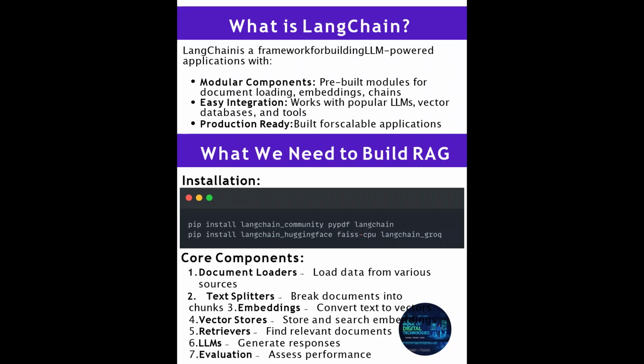Text splitting, I have already mentioned these things in previous slides. Again, text splitter breaks down documents into chunks. Embedding converts text into vectors. Vector stores store and search embedded data. Retrieval finds relevant documents. The LLM generates the response. Evaluation assesses performance.